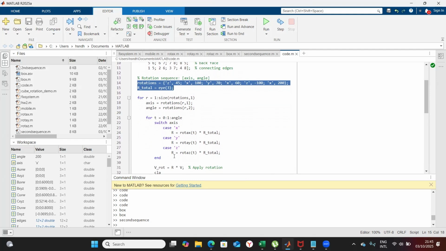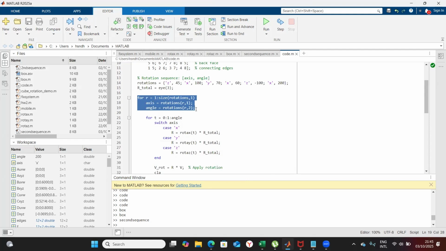Now I will be talking about the loop through rotations, as you see here. R equals 1 to size rotations comma 1, axis equals rotations R comma 1, angle equals rotations R comma 2. Size rotations comma 1 is the number of rotations, 6 in my case, because I have 6 different rotations. For each rotation, extract axis and angle.